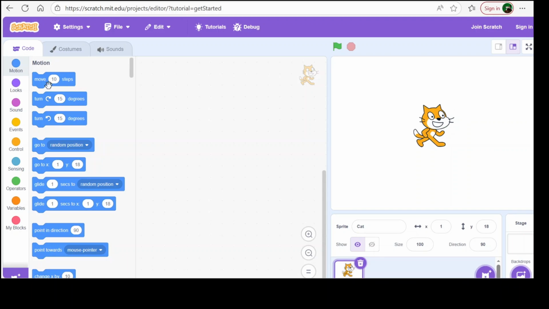Next in Scratch, we are going to do this motion block, which is in blue color. The motion block tells the sprite how and where to move. Our first option here is move 10 steps. It is going to move the sprite 10 steps in one go.